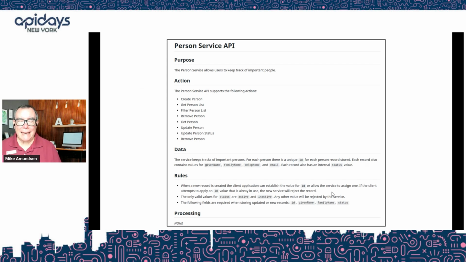So here's an API story. This is a simple text document with just basic elements. A one-line purpose. This service allows users to keep track of important people or whatever it is. Often it's the reason we're doing this. The action elements, all of the things that we need to be able to do. What are the problems we're trying to solve and how are we solving them? Create, filter, remove, update, all sorts of things like that. And then there's also the data we're going to share back and forth. The name, given name, family name, telephone, email.